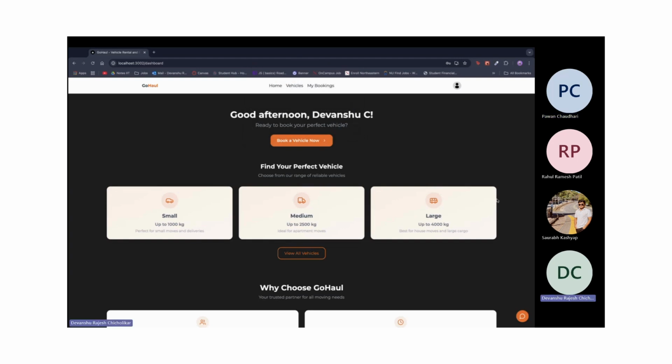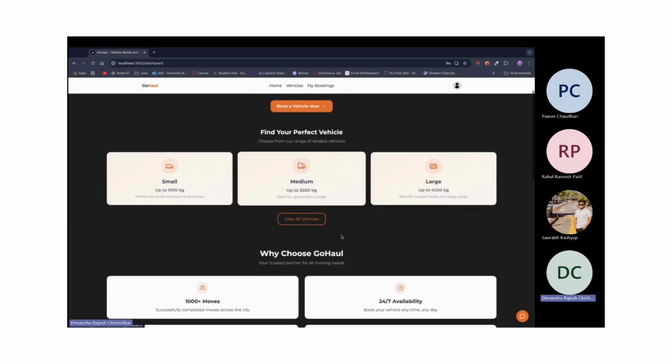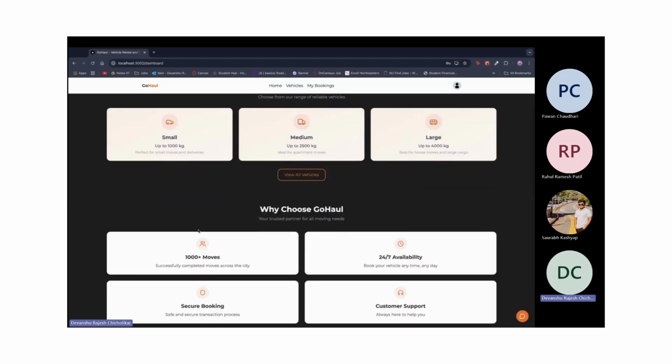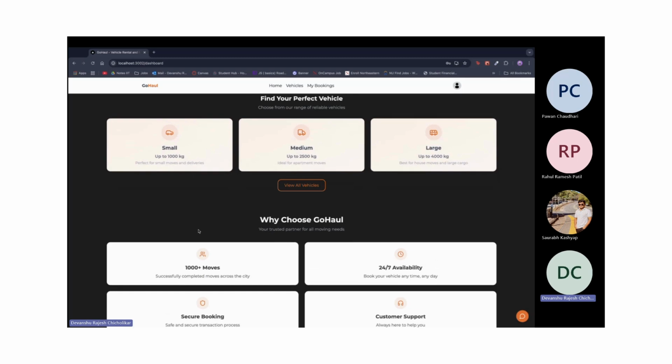Yeah, so moving on to the user dashboard, you can see that we also have a nice message over here for whoever logs in. And then it shows us how you can find your perfect vehicle based on how much load someone has to transport. And there's also an option to view all vehicles if they want to see more choices.